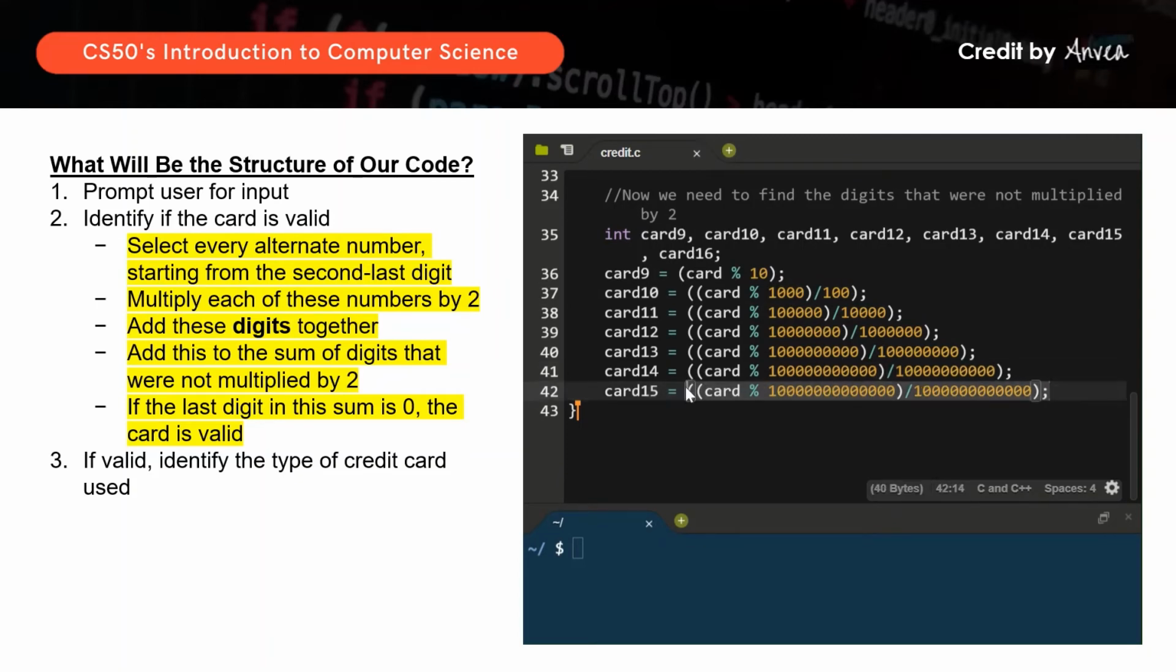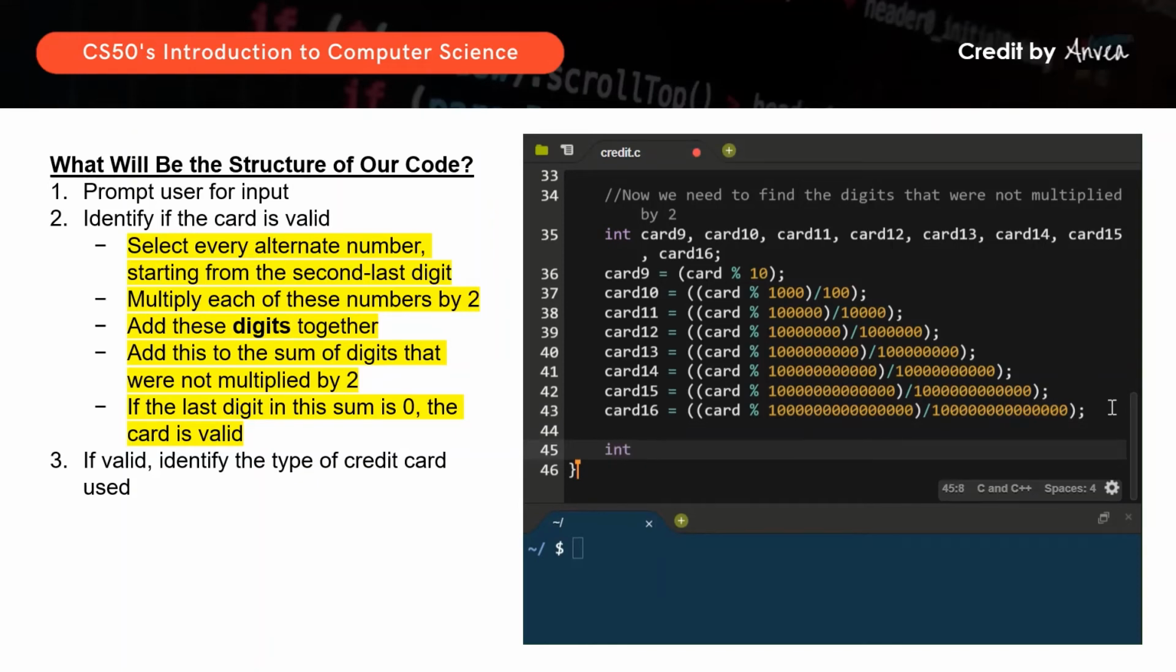And last one. And yeah, so that is what we have now. So now we actually need to sum it all together. So I'm just going to say, I will sum up the second part that we have found out first. So that will be cut 9 plus cut 10 all the way to cut 16.